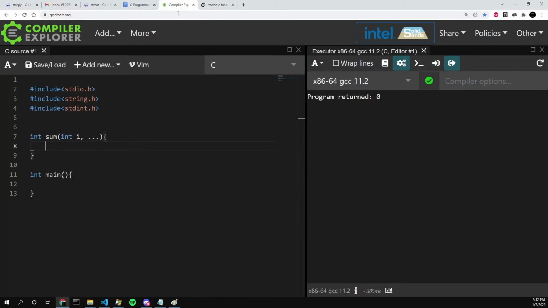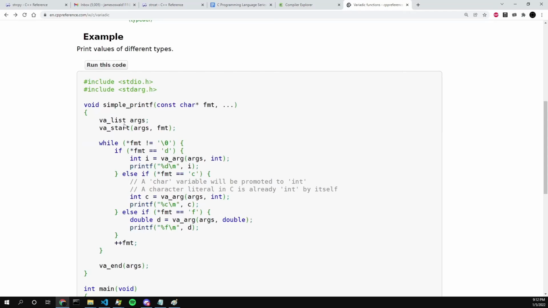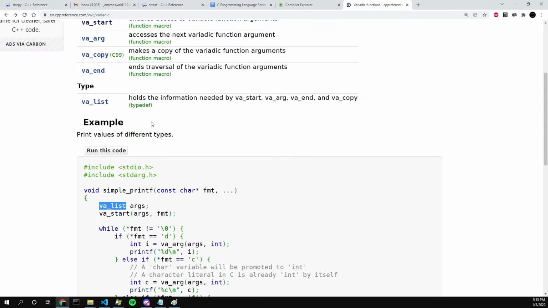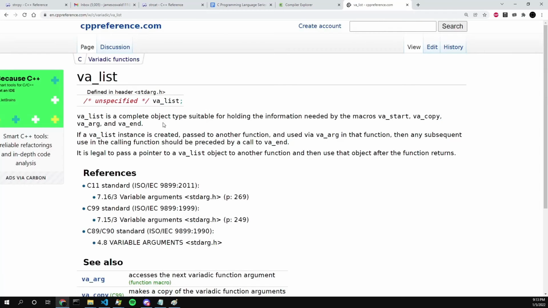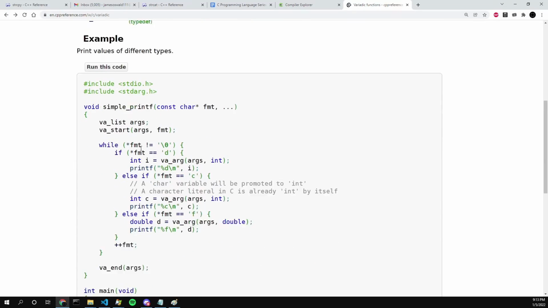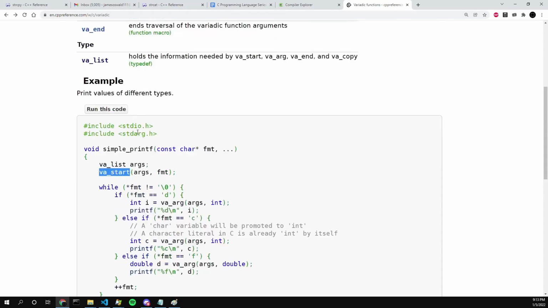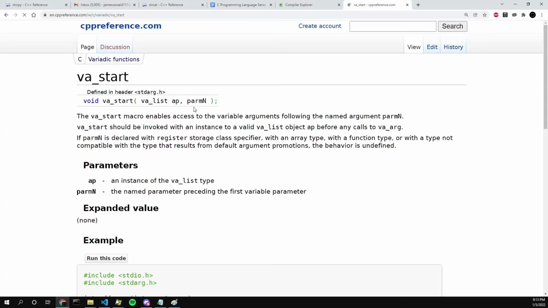Okay, goodbye, printf. First things first is probably to talk about va_list, because it's an object type that is suitable for holding information for va_start, va_copy, va_end, and va_arg. So you can literally think of this as the array of the varargs that you're passing in. And then va_start is actually going to let us get, I believe, a pointer to our first arg. I don't know why they're passing a format to this.